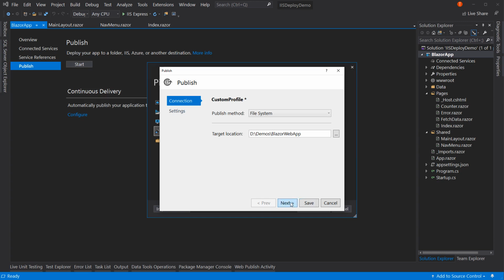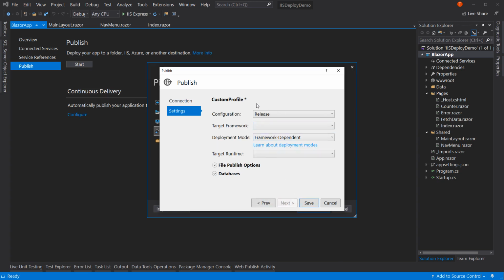Now we hit next. And we got to choose some custom profile settings. We want release mode. That's going to make sure that we've got all the development stuff cleaned out. We're not going to do development stuff. All right, so release. Target framework is .NET Core 3.1. And that's based upon what we're running right now. So that's what we built our web app in. Therefore, that's the target framework.